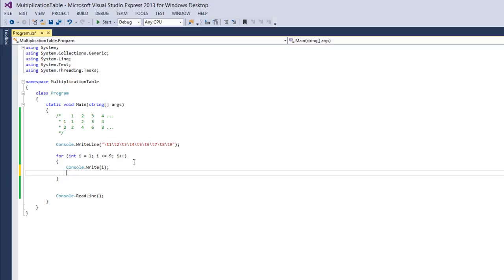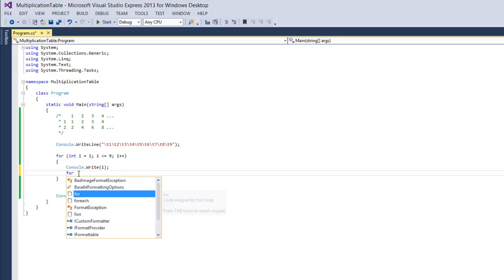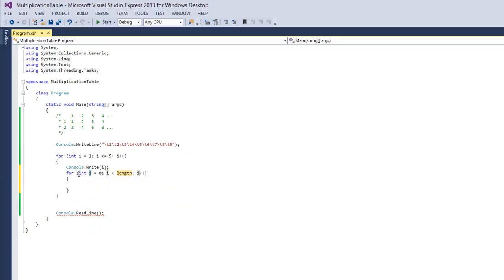So in this case, I need another for loop because for every outer value, I want to loop from 1 to 9 and print the multiplication product of those two numbers. So I'm going to do another for loop. And this time I'm going to change my variable name to j because it has to be unique. And I'm going to say j starts at 1 and goes to less than or equal to 9.